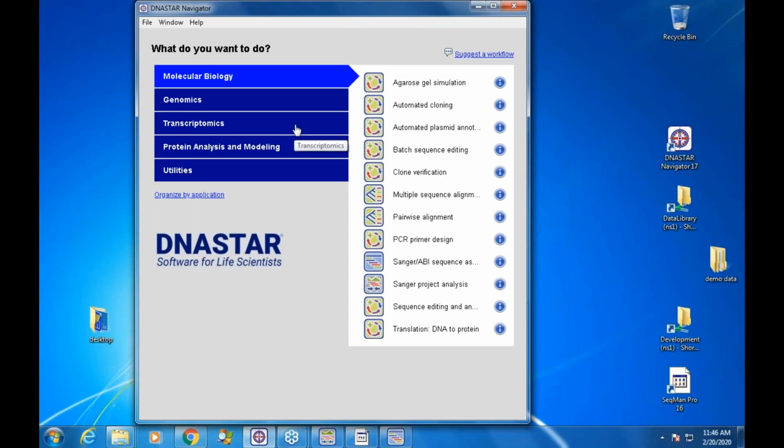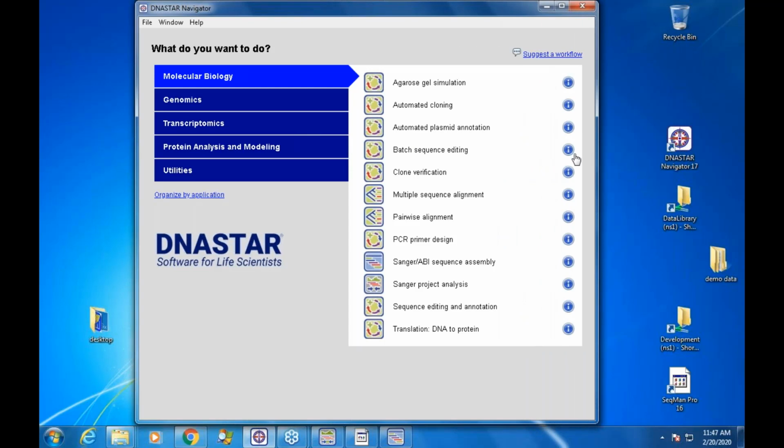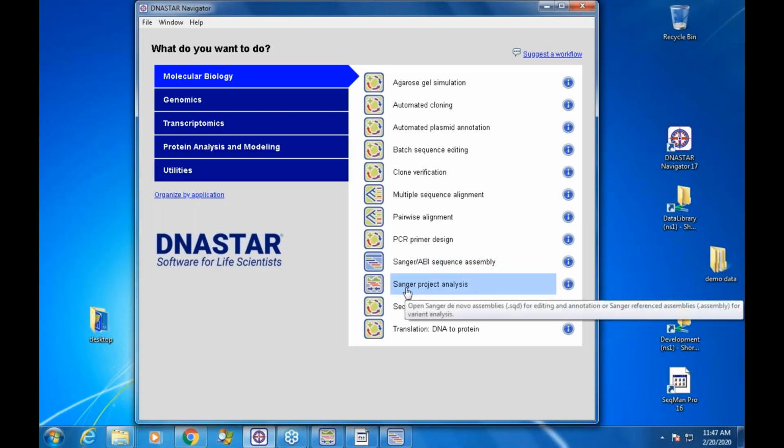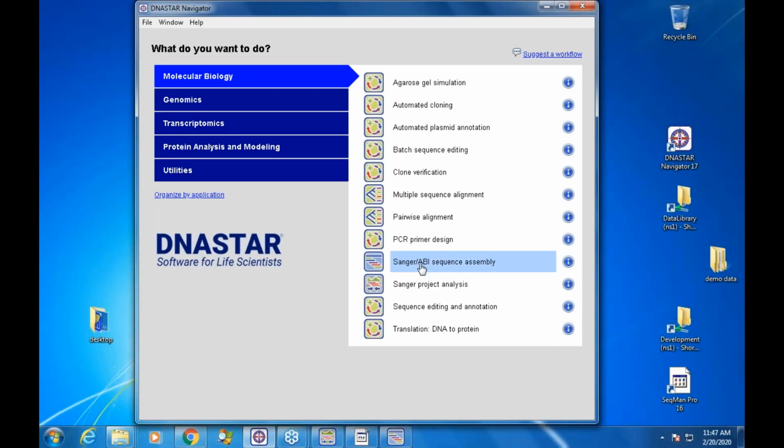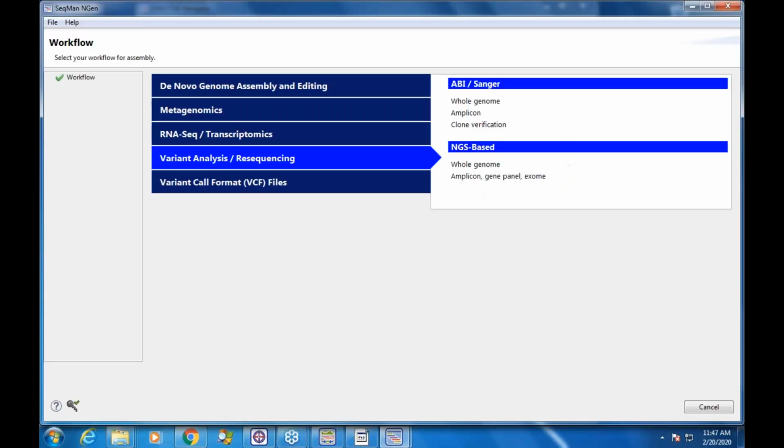And so if I go into molecular biology workflows, these include workflows that lead to assembly of data, or many of these actually go to Seq Builder Pro, like agarose gel simulation. And these icons, here's a couple Megaline Pro workflows. And then there's also just, these are actually launching points here. Sanger Project Analysis will just launch Ultra, but there's also assembly. If I click here, it'll bring me to the SeqMan Engine Wizard, right? And so it'll go to Variant Analysis Resequencing Engine Wizard.